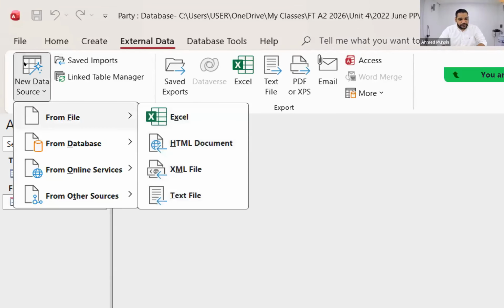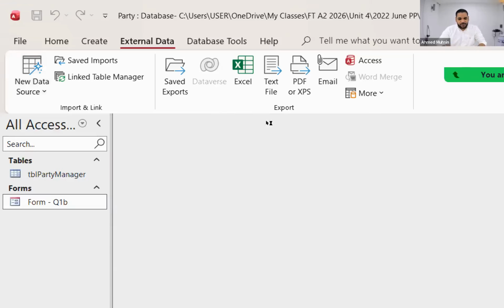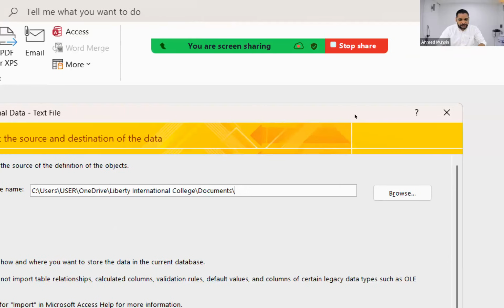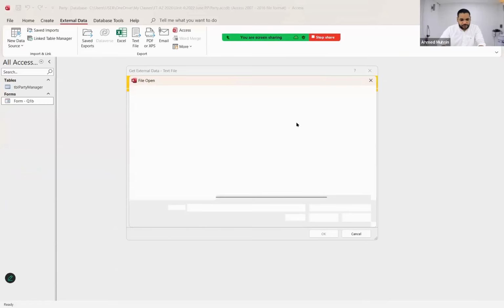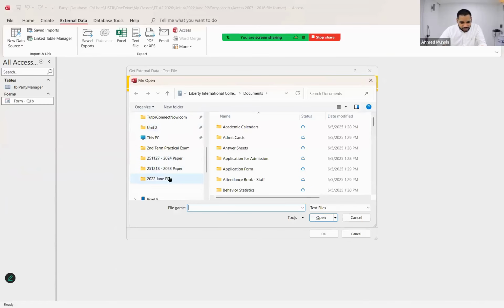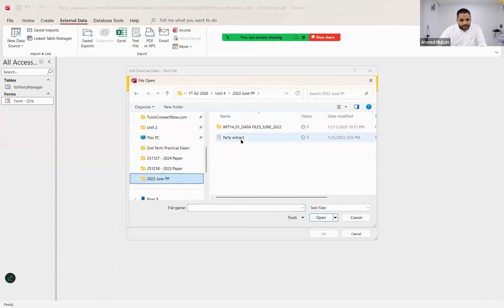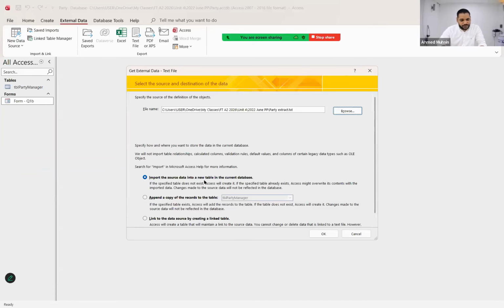And then from file, what type of file is it? In this particular situation, it's a text file. So immediately it asks you, where is your file? We click on browse and locate where our file is. It's in the 2022 folder. Over here, party extract. Open. Import the source data into a new table in the current database.